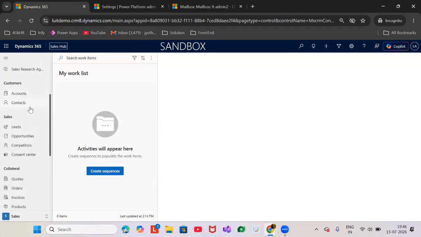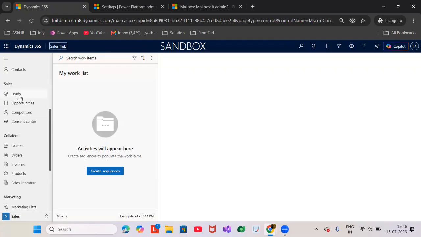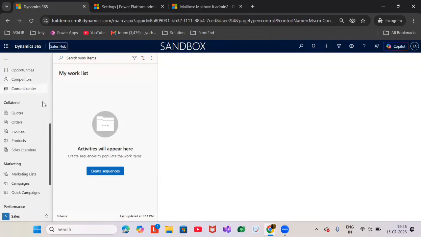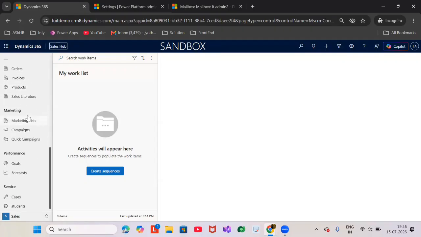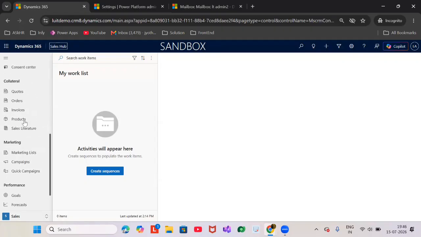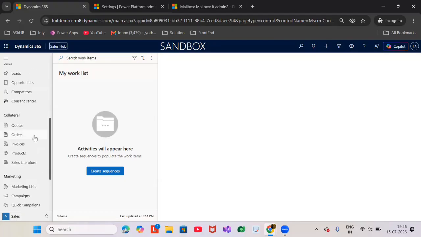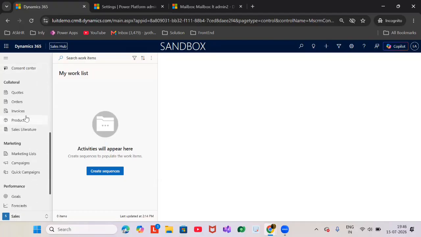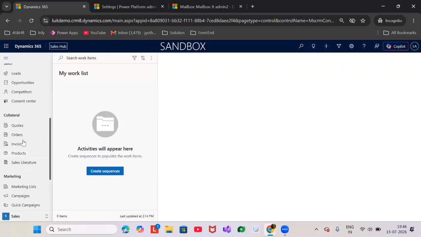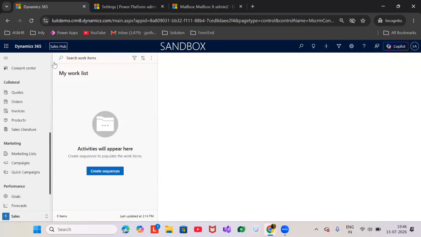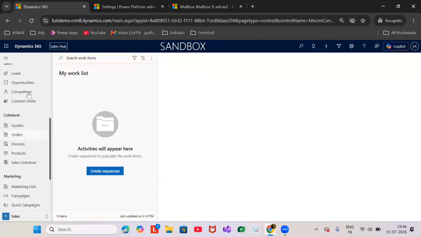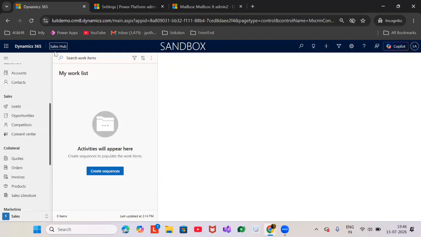You can see accounts, contacts, leads, opportunities, competitors, and quotes, orders, invoices, products, and sales literature, and this one for marketing-related. But for now, this much is enough. There are a few other entities as well, like the price list, but we can see those once we go further into this Sales Hub. So these are all the basic entities that come with this Microsoft application.